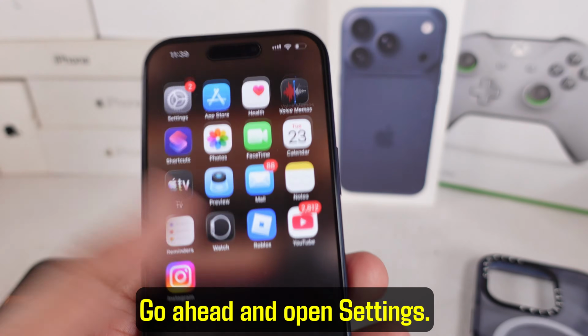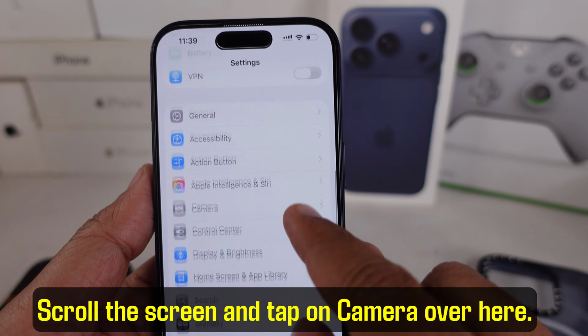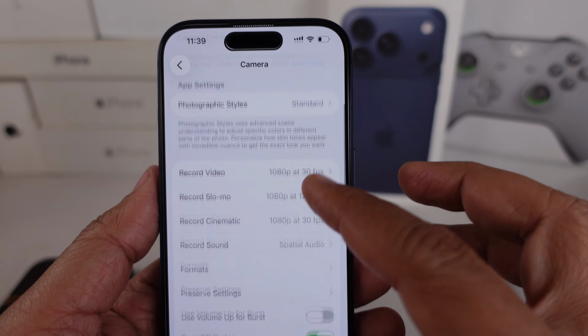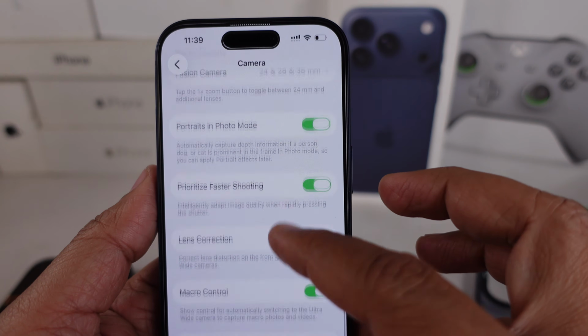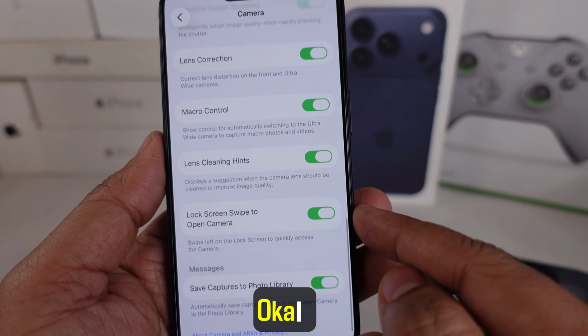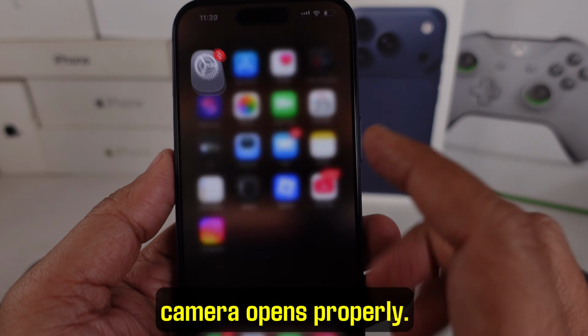Go ahead and open Settings. Scroll the screen and tap on Camera over here. Look for Lock Screen Swipe to open camera, and toggle it off. Wait a bit and toggle it back on. Now restart your iPhone and check if the camera opens properly.